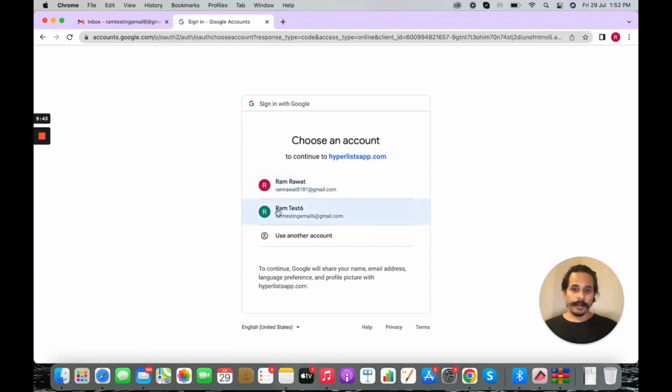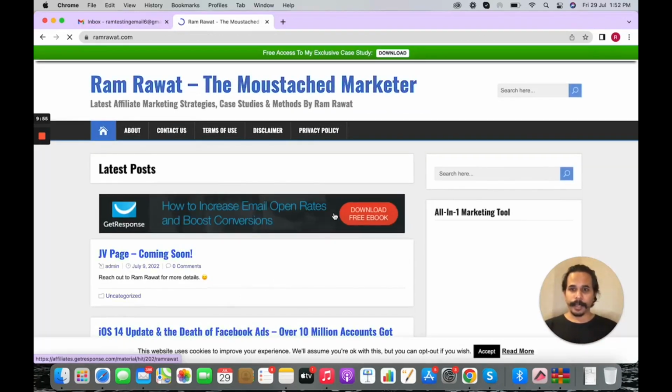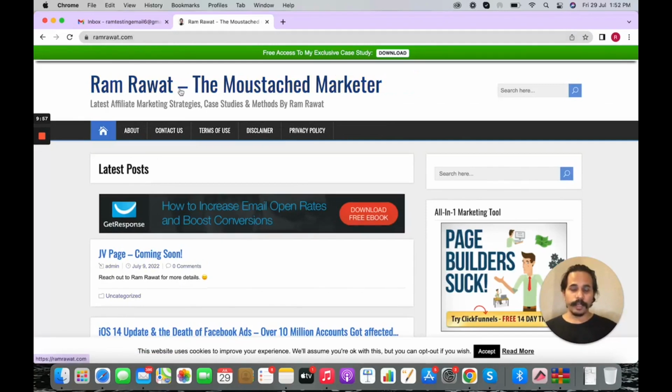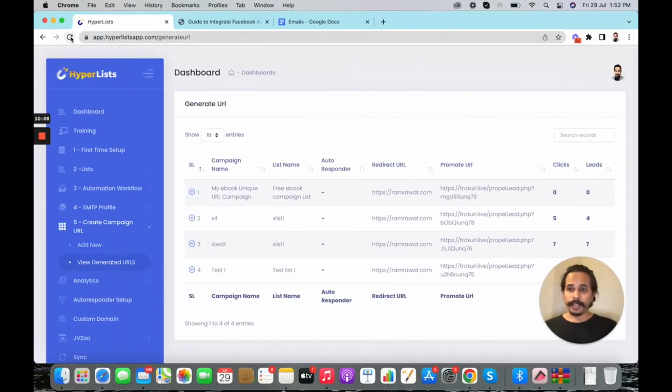And right now I'm signing up with this test email, that is ramtestingemail6@gmail.com, and now it should redirect me to the URL that I have added in my campaign, that is ramrawat.com. So now it has redirected me back to my affiliate link, technically the affiliate link where I wanted my traffic to be. And now I can check back here and I'll refresh this, and you can see there was one click and one lead is added to this campaign.